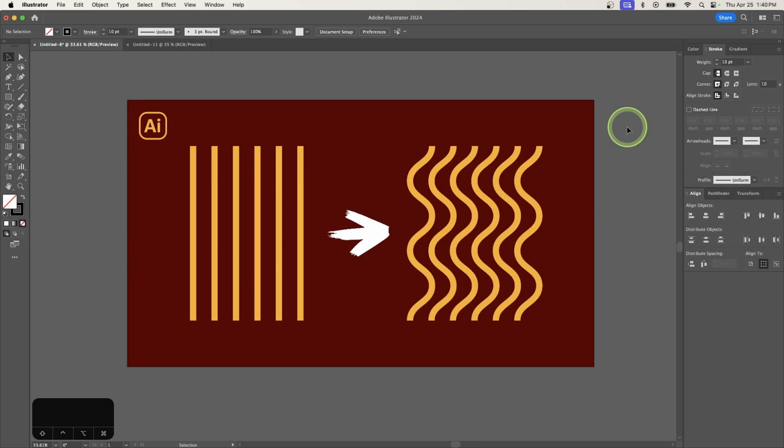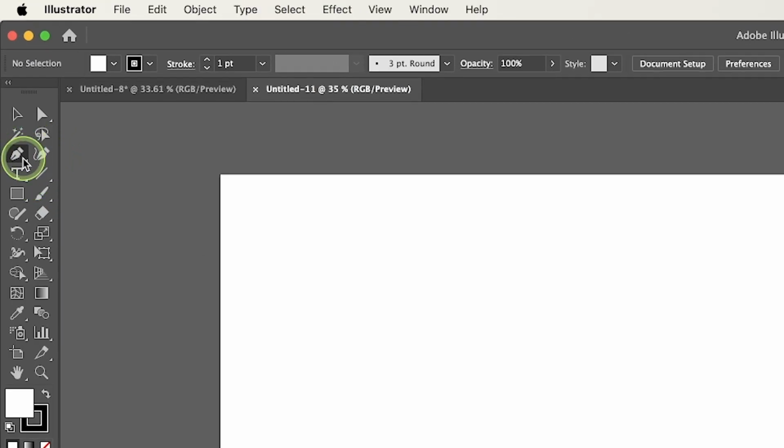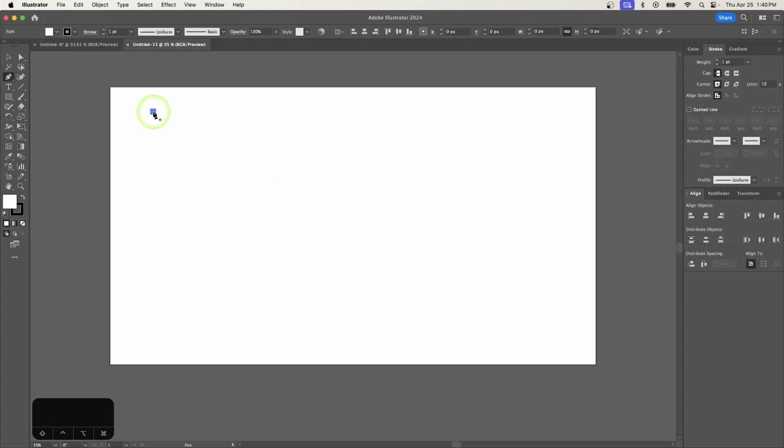In this tutorial, I'll be demonstrating a simple trick for taking straight lines and converting them into wavy lines using Adobe Illustrator. So let me come over here into a new document and get started. I'm going to grab my pen tool and I'm going to click on the canvas to create a point.